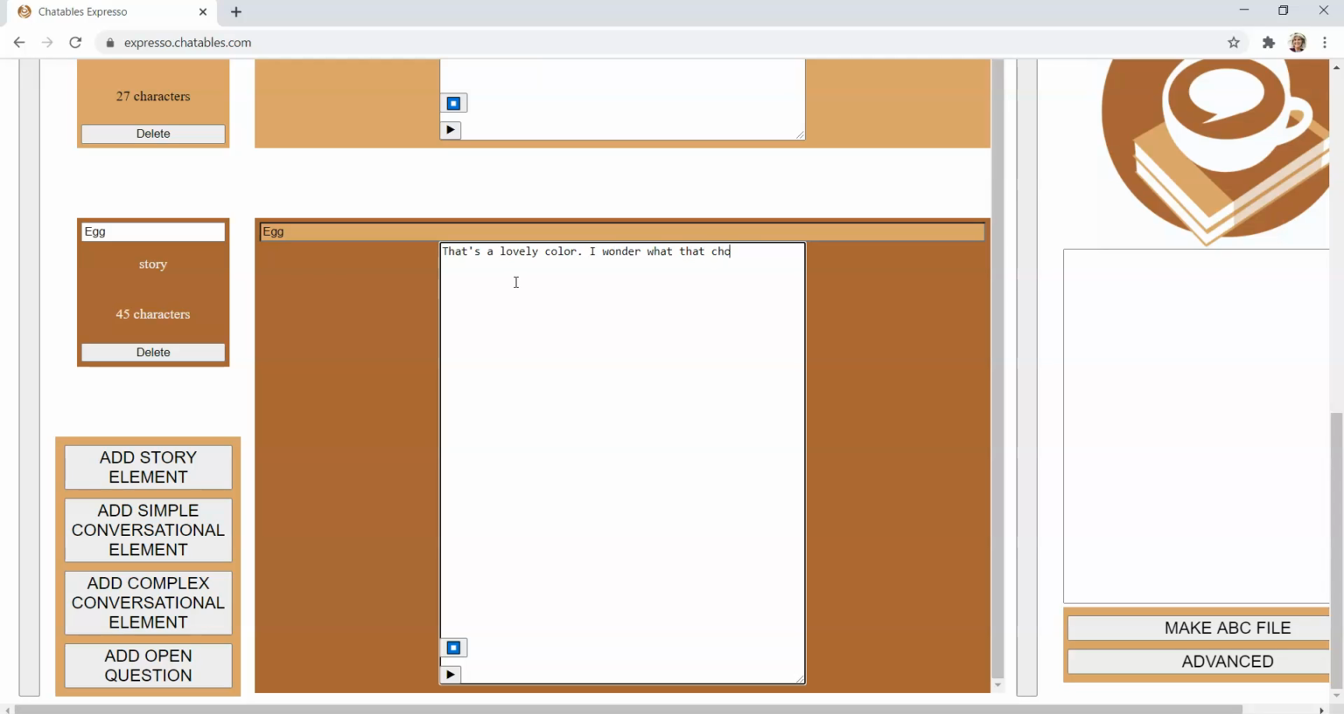I wonder what that choice says about your personality. Jason says people who prefer darker colors like blue or purple are more passionate, while people who tend towards lighter shades, such as yellow or pink, are more thoughtful.